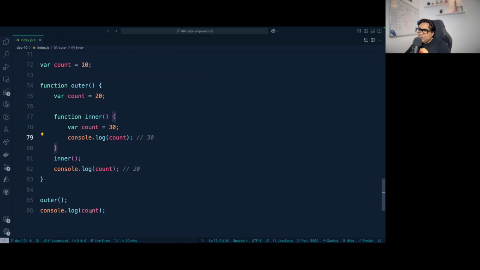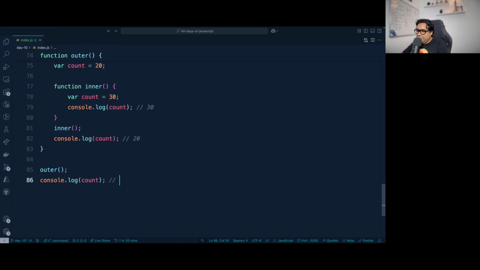Then this particular console.log will be executed. Do I have any count declared in the global scope? Because this is the global scope, this is not inside a function. Yeah, I have a count called 10. So it means that the value of this will be 10. Very straightforward. Now let me bring a twist.